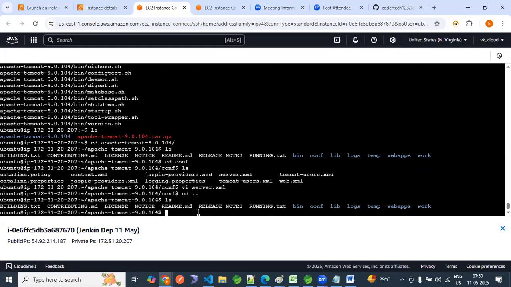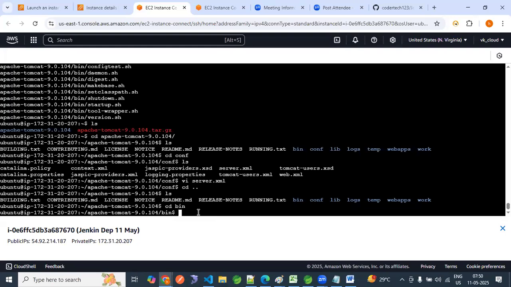Inside bin directory, if we go cd space bin, there are certain commands to start and stop the server. Okay, so dot slash startup. Sorry, my bad spelling. Startup.sh is the command to run the server. Can I run the server? I will run the server and try to log in.